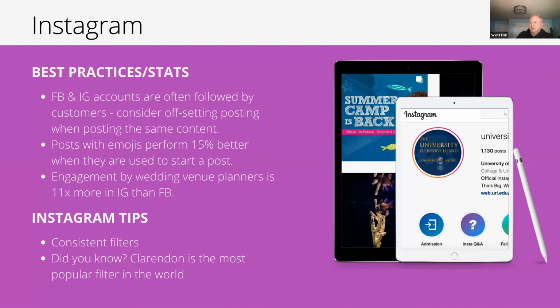First, some best practices on Instagram. Facebook and Instagram accounts are often followed by the same customers, so they might see the same post that you do on the same day or even the same hour. Something to consider is offsetting your posting. Maybe Monday gets a post on Instagram and Wednesday gets that same post on Facebook, so that people don't feel overwhelmed with the same posts on all the channels.